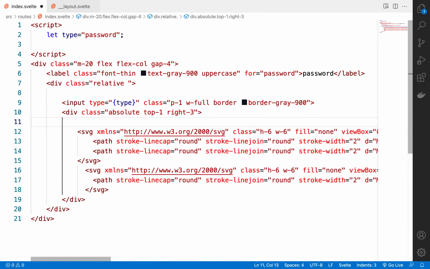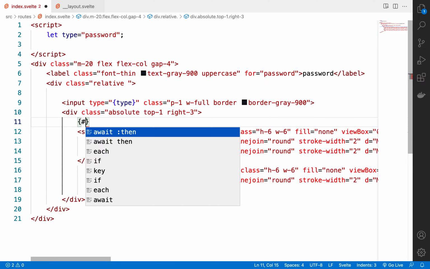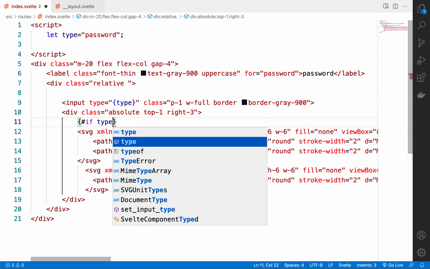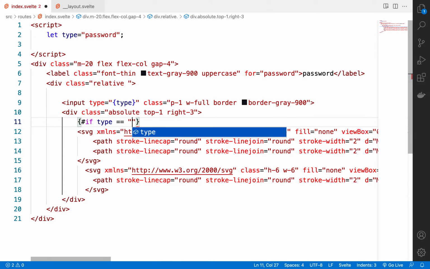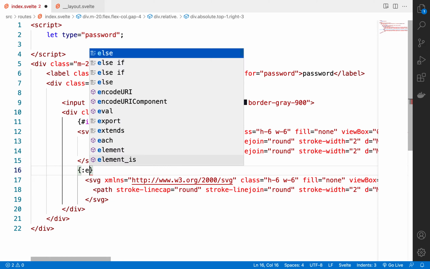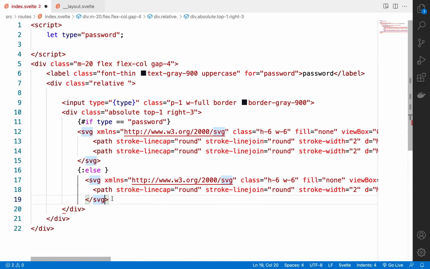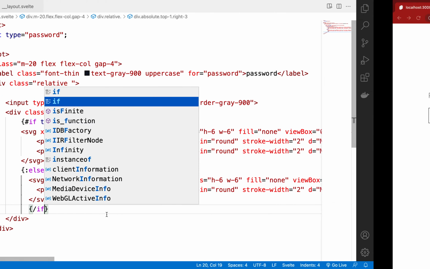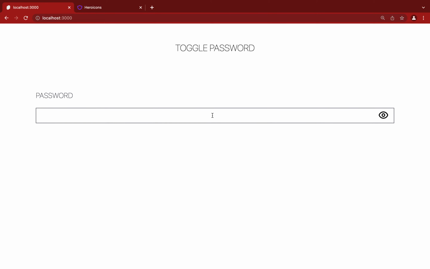For that I'm going to add an if condition. If type is equal to password, it's going to show the first SVG, else it's going to show the second one. So your basic if-else condition. Yeah, so that took care of that, and it's still password when I type it.